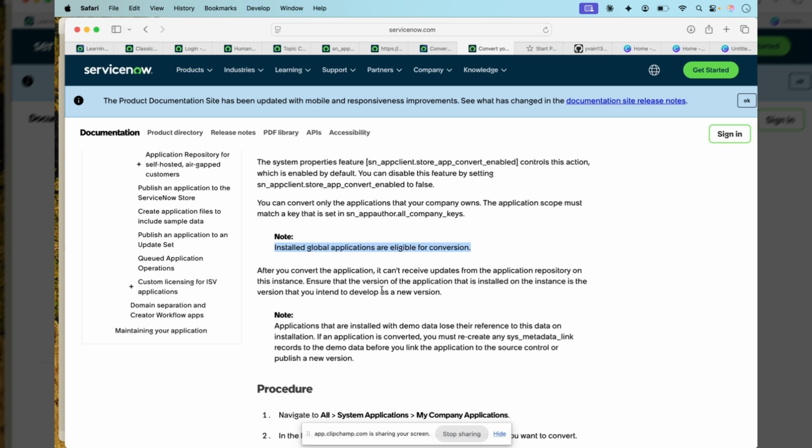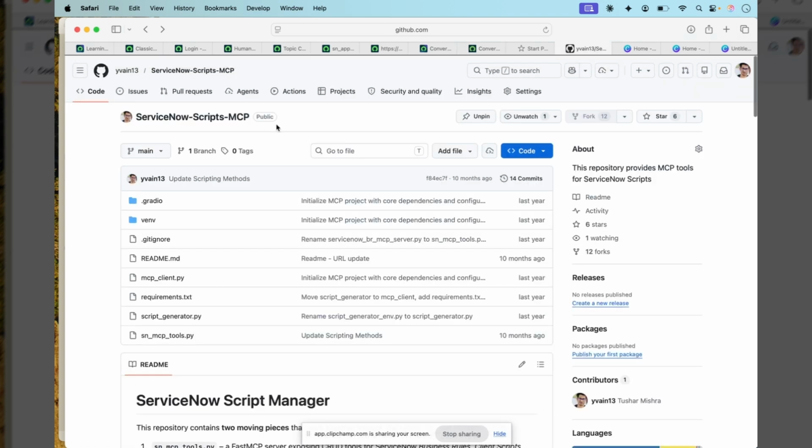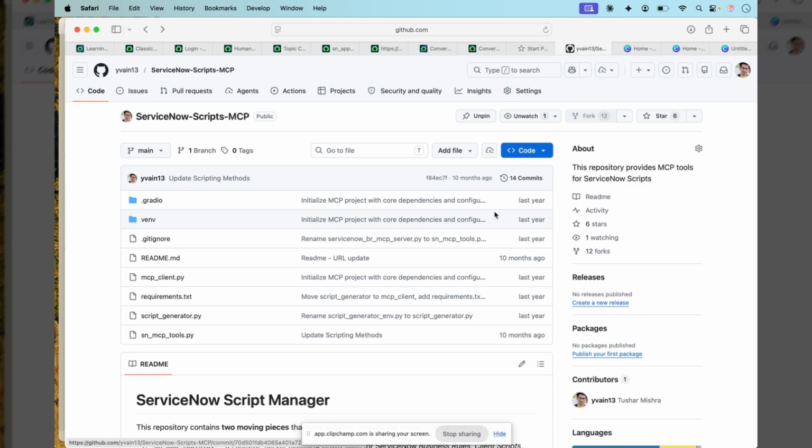Now the question is how we can leverage AI to build these things. I thought about it, and I think many people have already started doing it. What they are doing is using MCPs to build business rules, applications, or dictionary entries. So for the ServiceNow table API, I will show you this repository. I created it a while ago, as you can see, last year.